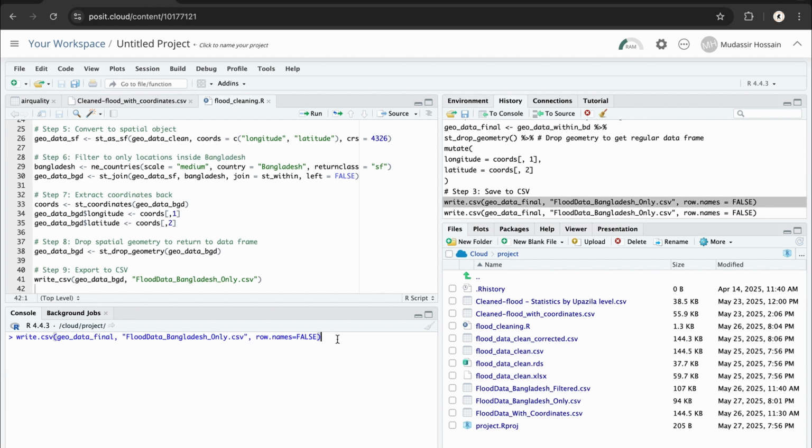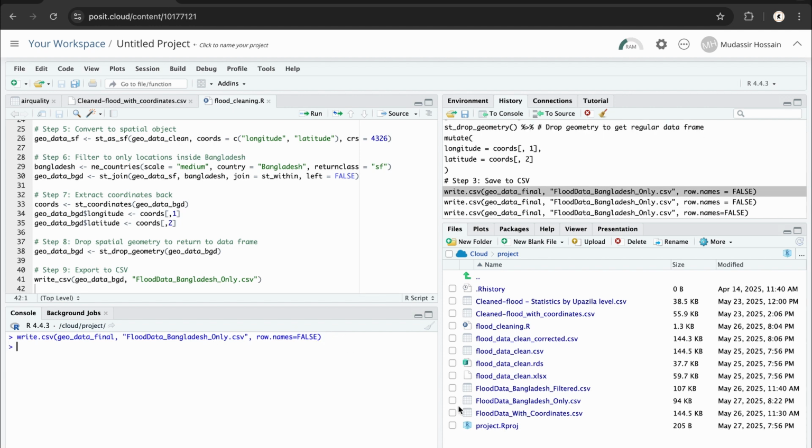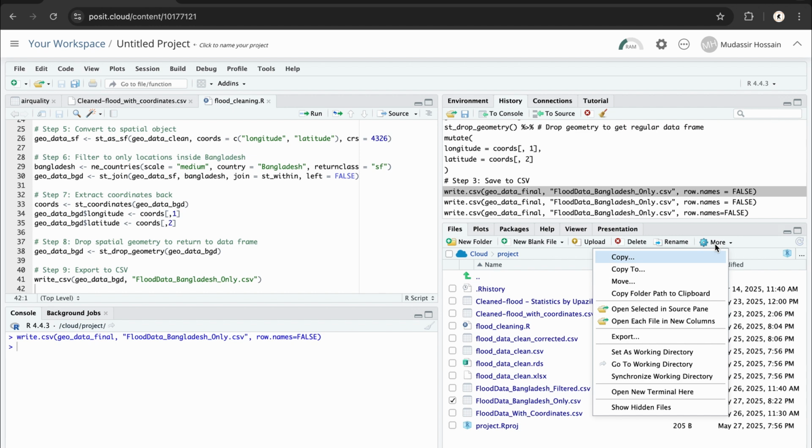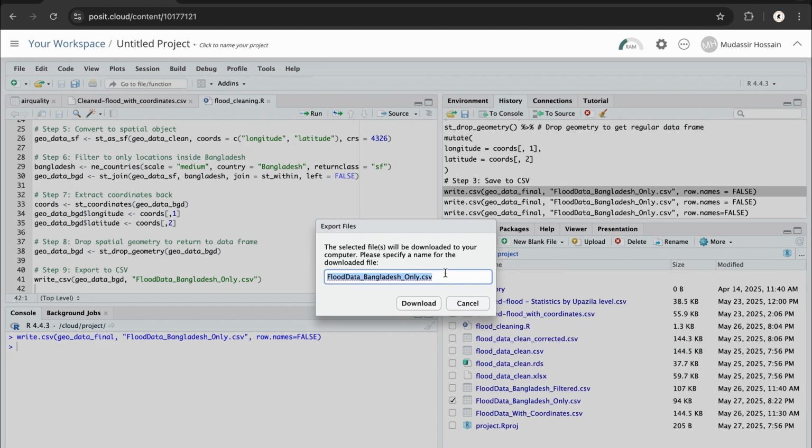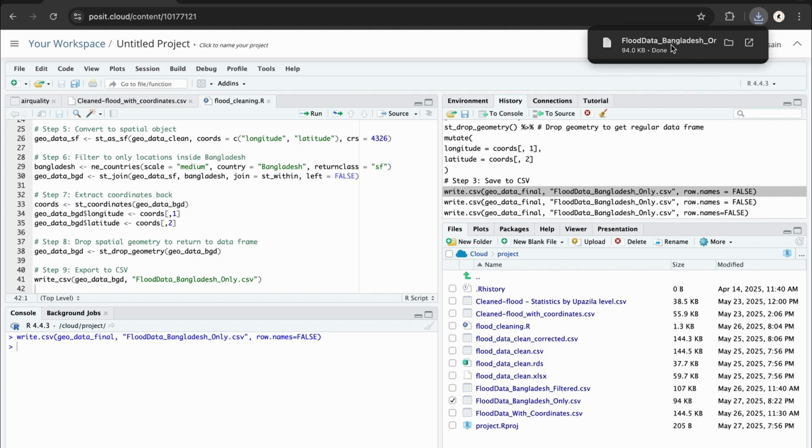Right, so now we run it, and now it has created a new dataset, and it is here, flood_data_Bangladesh_only.csv. And if you now want to export it, you just select this dataset and then go to more settings here, and from the export, and then here you can rename the dataset if you want to. Otherwise, hit the download option here, and then the file will be downloaded.